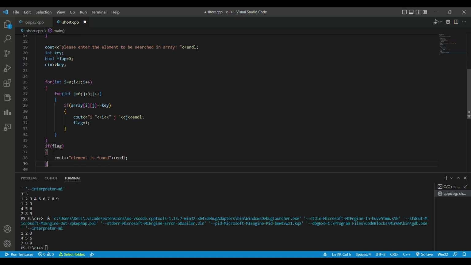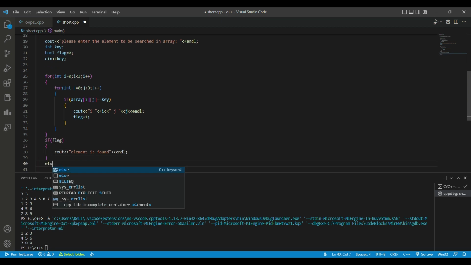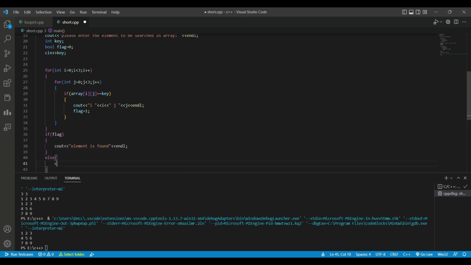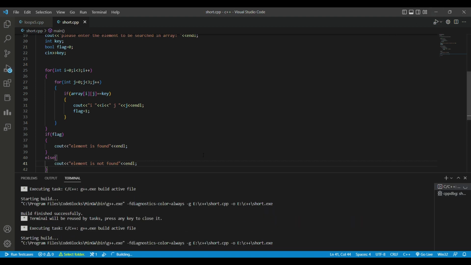If it is not true, else, cout statement, we have element is not found. So that's it. We have to run the program. Let's see what we get.